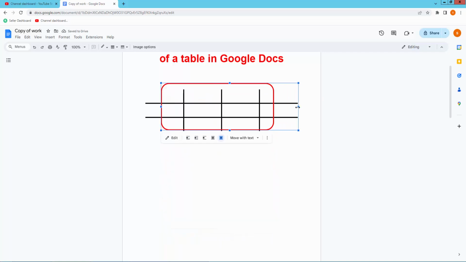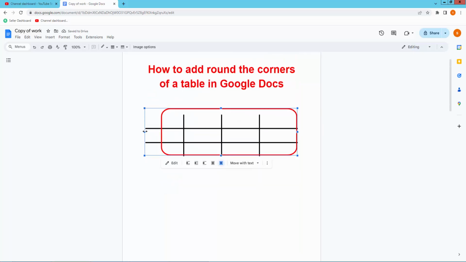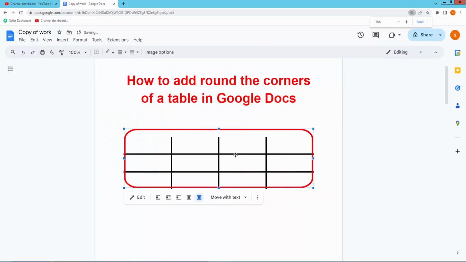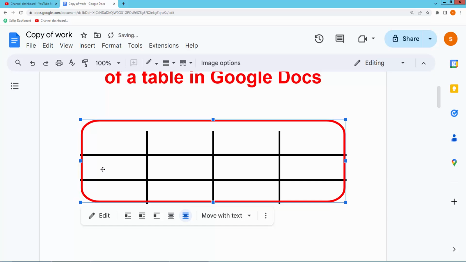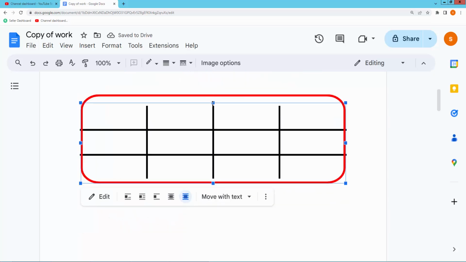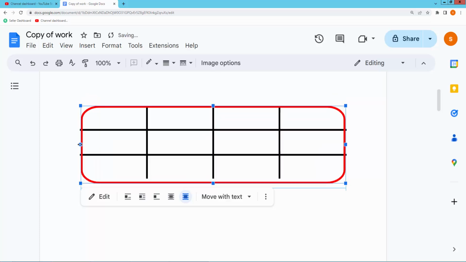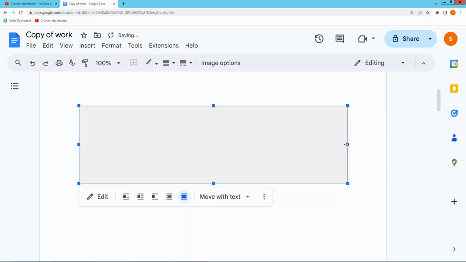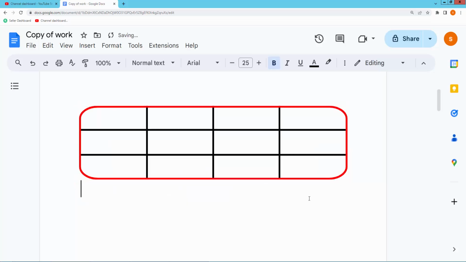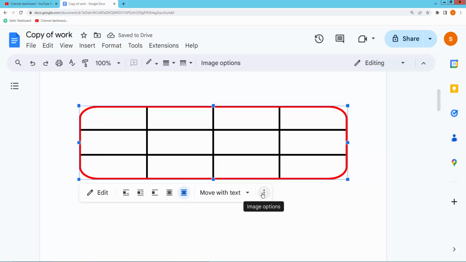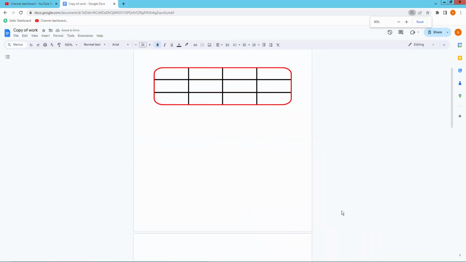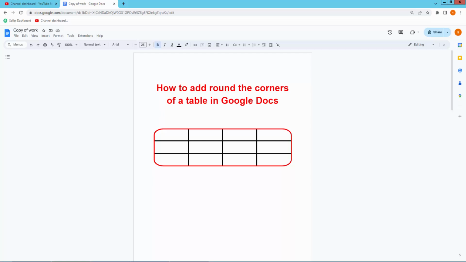Simply click the rounded rectangle and fix the table to the round corners. Then click the border, go to the position option and click fix position on the page. Here we can see how to add round corners to a table in Google Docs very easily.